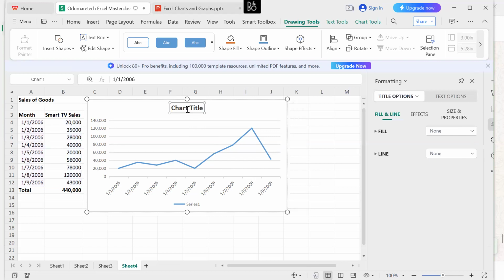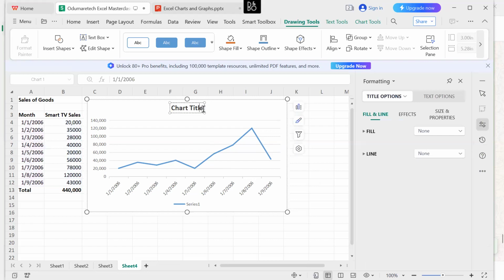Now, we can change the chart title. You can change it to, say, for example, Smart TV Sales. And you can also tweak a whole lot of things around here, depending on what you actually want and what you want to do to simplify your data visualization. Then in this title area, there are other things that you can also do. Let's try something real quick.